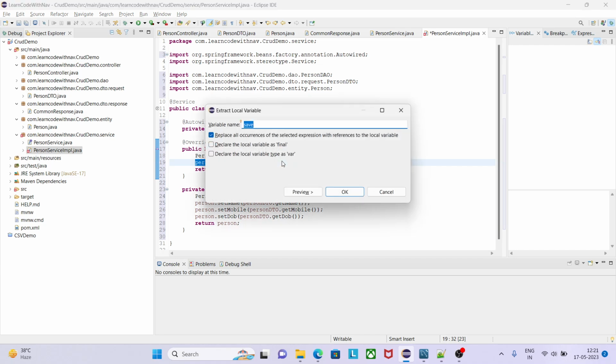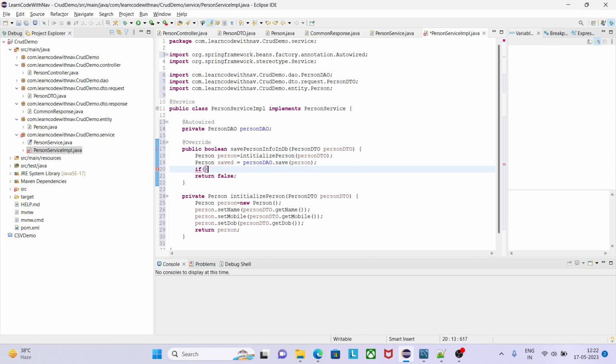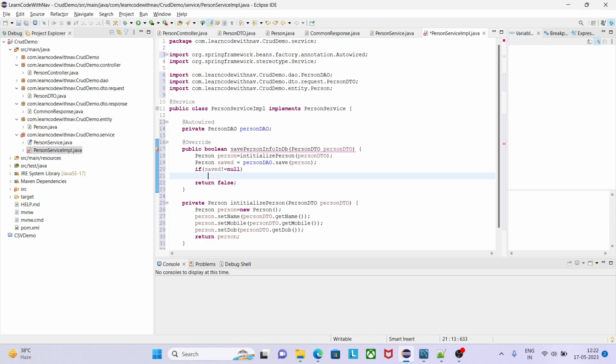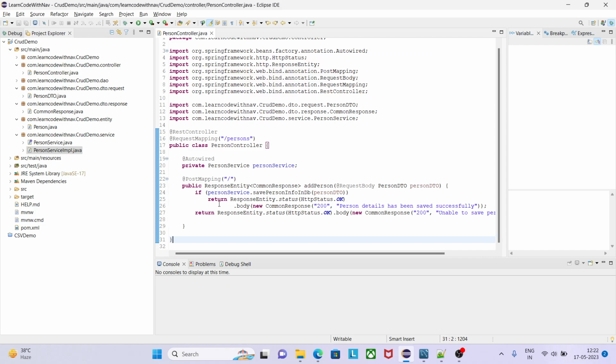It will give me person object if it is saved. Then I would simply say if saved not equal to null, then return true. That means it has been saved or data has been inserted into table. Then it will return true. If it is null, then it will return false. So we have done our business logic for creation of person entry in the database. Let's see what we have done so far. We have created one simple Java class that is marked as @RestController and autowired service here, and we are saying that give me the request from the user and we will save those information in database.